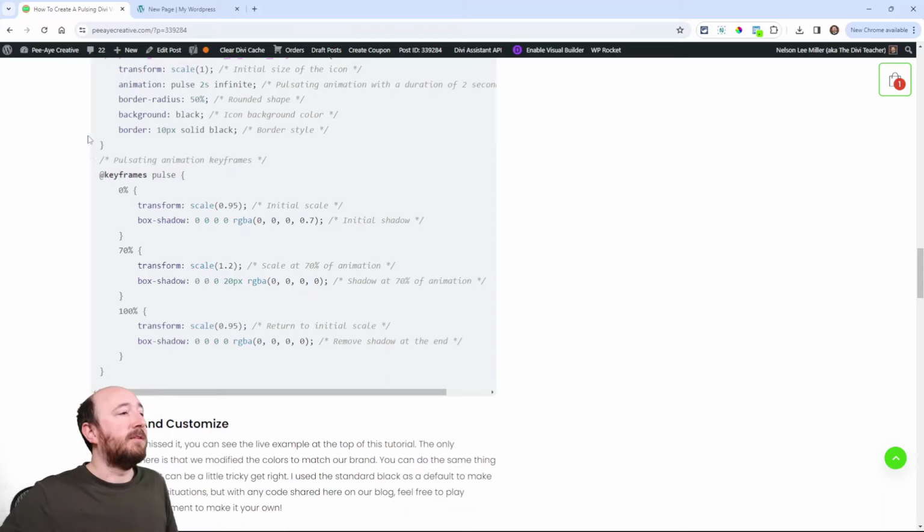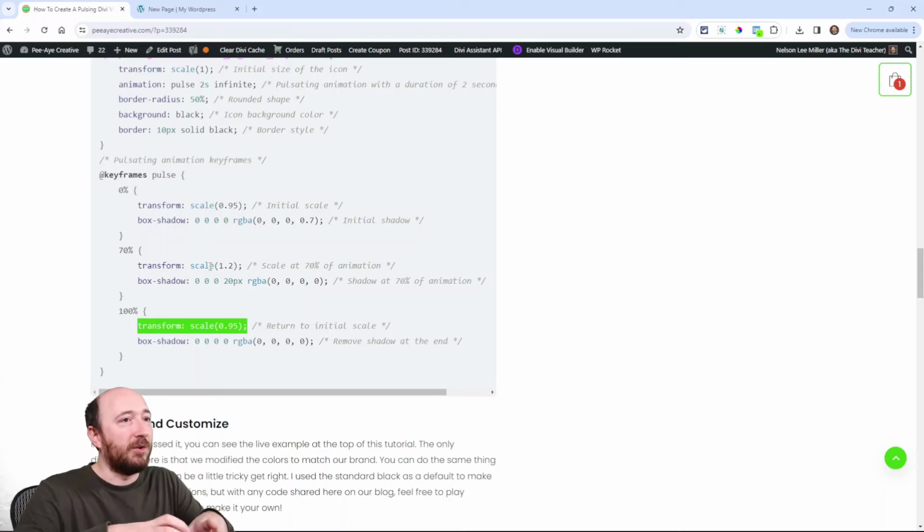So you can see it's 0%. At 0%, it's 95% scale, and here's the color. At 70% through the animation, it's scale 1.2, and here's this box shadow. And at 100% through the animation, it's back to 0.95. So that's how the animation works to create that effect.